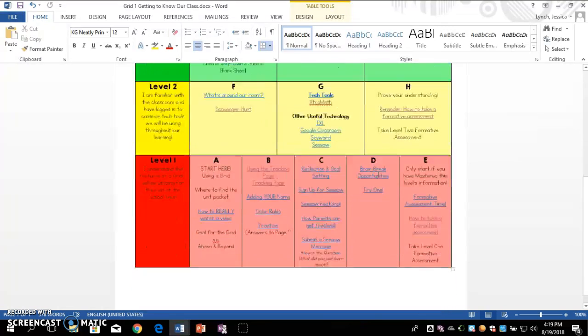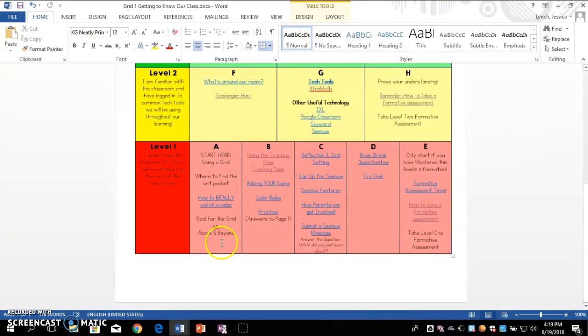So that's the basics of a grid, and we'll learn more as we keep moving through our level 1 of our grid.